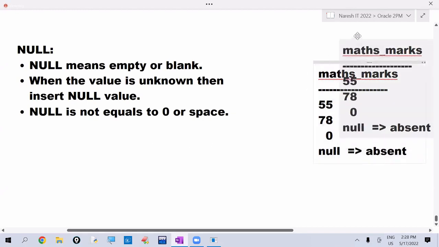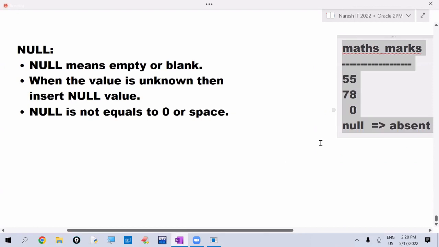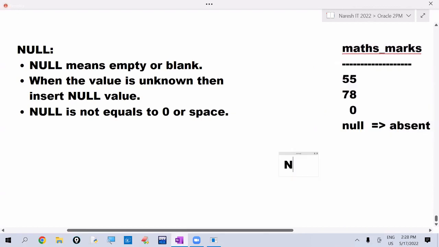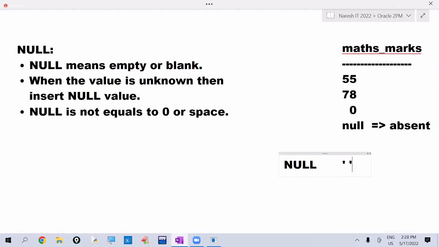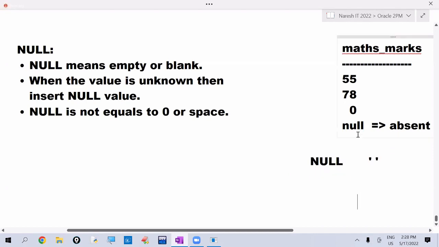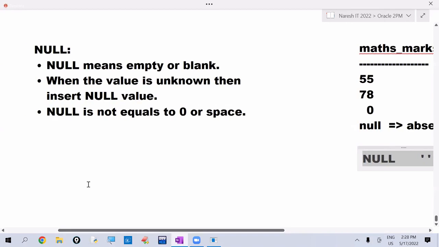And similarly, null is different from space. Null means no characters, empty. Space means one character is there. That is space. Null means no characters are there, empty. Null is not equal to space and null is not equal to 0. And any relational database management software must show the difference between null and 0, and null and space. Otherwise, we will get some problems.